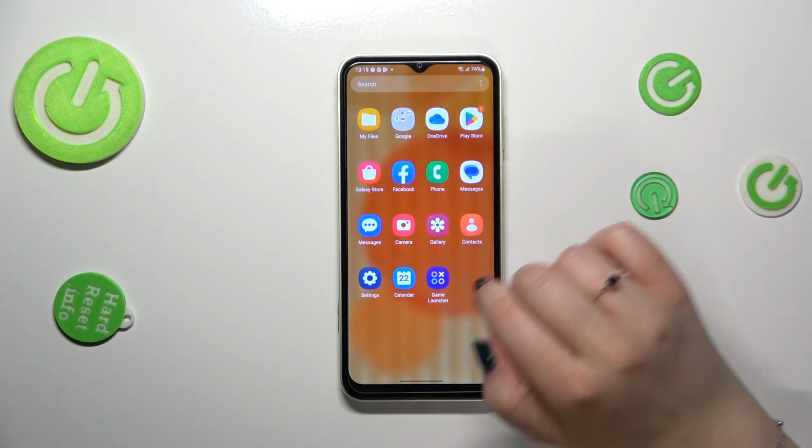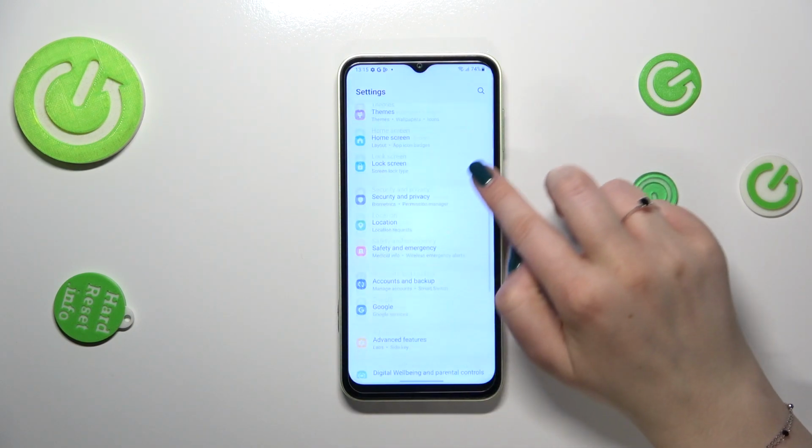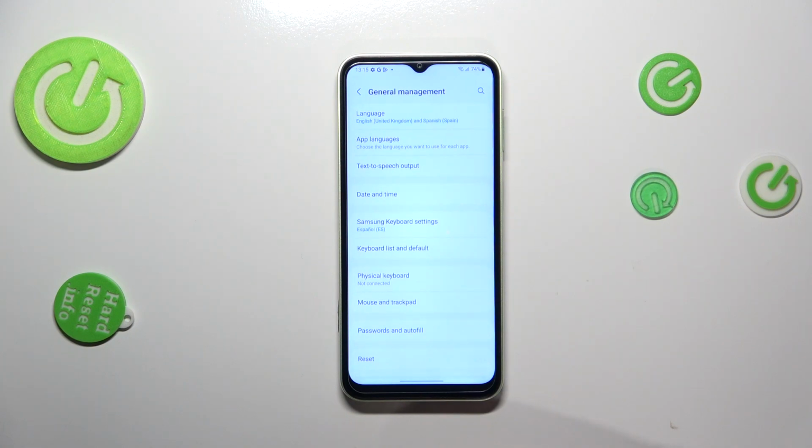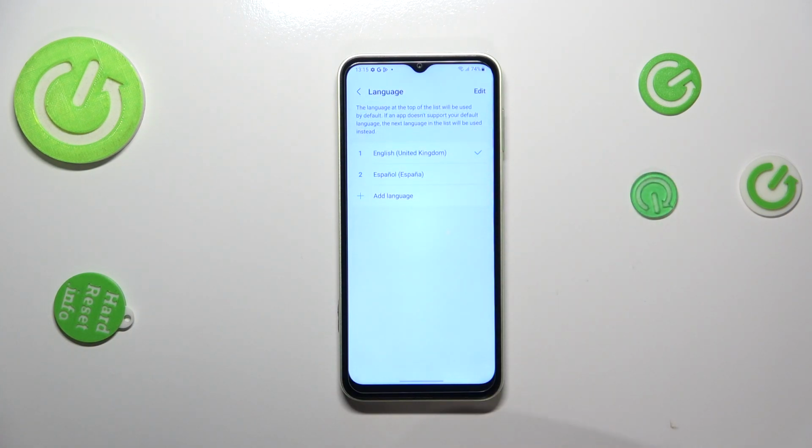So first of all we have to find and open the settings and then scroll down in order to find general management. Now we have to tap on the language. And as you can see, I already have a second language added here, which simply appears on this list, and this is the list of all previously added languages.